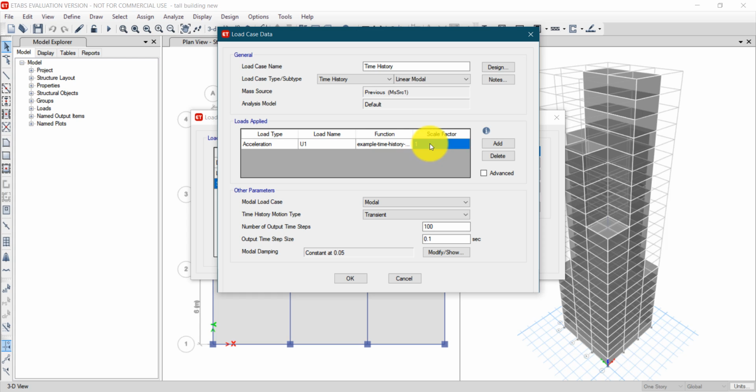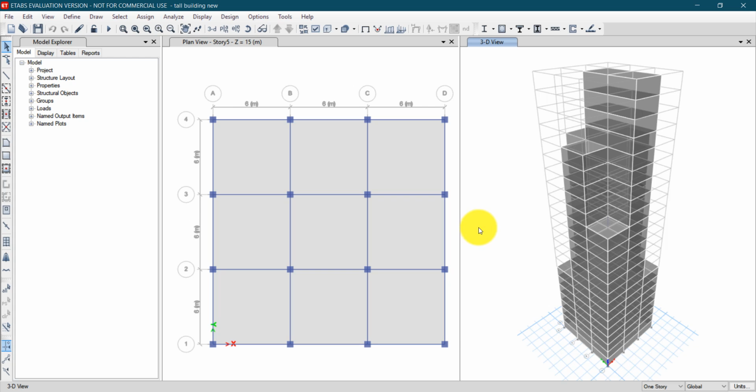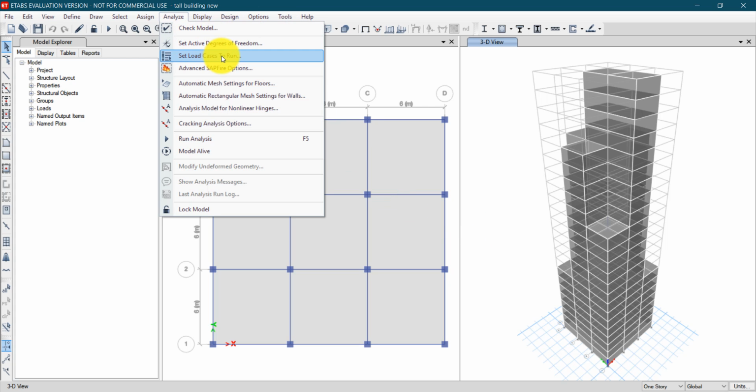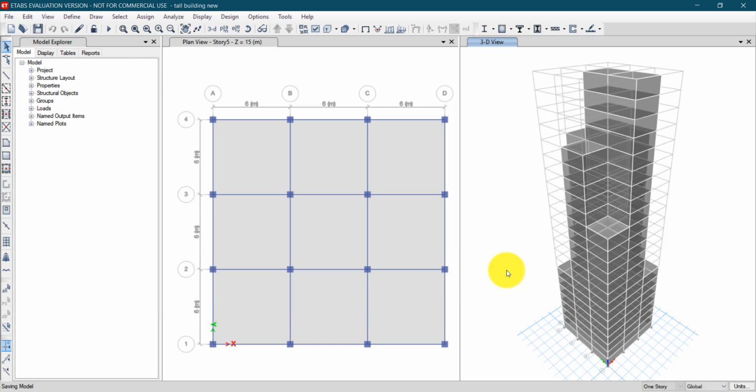For the scale factor, as we used in the previous function, we are going to use a value of 1663.5. Okay, the rest of the things will remain the same and we have defined the load case of time history. Click on OK and let's move on to analysis. In Set Load Cases to Run, we will again not run the analysis for dead and live load. Let's run now.